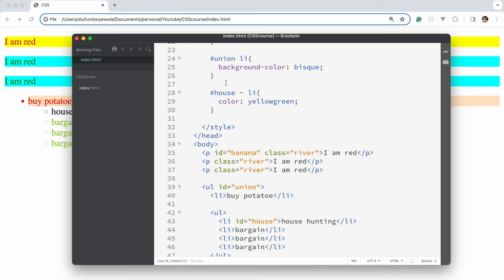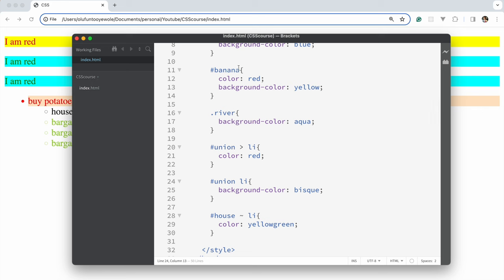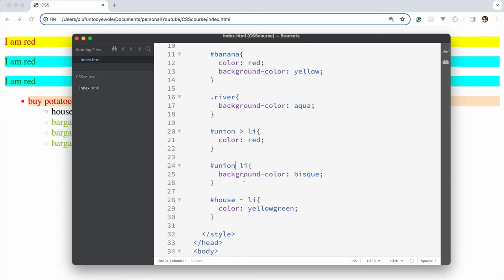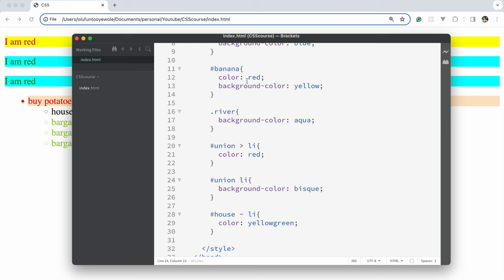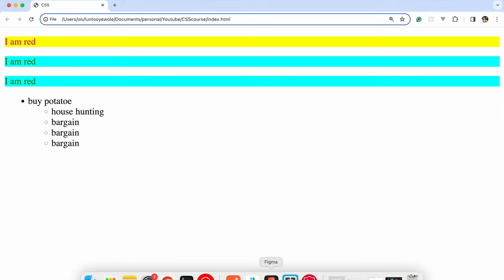Another thing I would like us to take note of is that we could select multiple items or multiple tags and then apply the same CSS properties to them. In this case, we had a situation where banana was color red and background color yellow. Let's say for some reason you want the LIs to also be color red and background color yellow. Let me remove all this. Now they're just plain black.